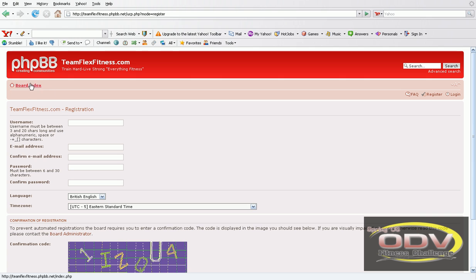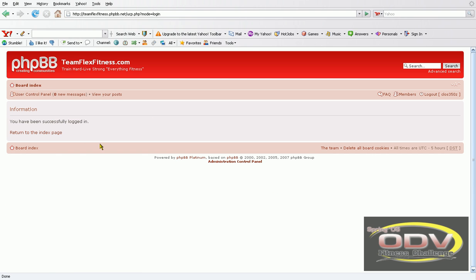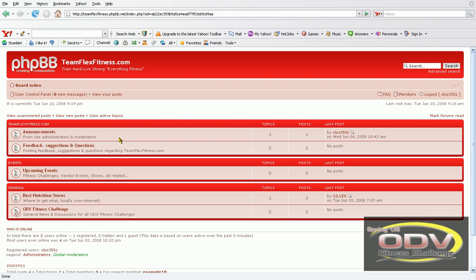If you've done so, it's going to bring you back to the board index. You're going to be looking at this here, and you're going to be able to log in. You're not going to be logged in once you register. You have to log in. So go ahead and log in. Log in with your username, your password. Go ahead and click login. That's going to tell you you've logged in successfully, and you can either click on the return to the index page or it will bring you back on its own.